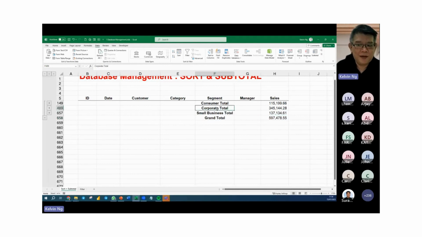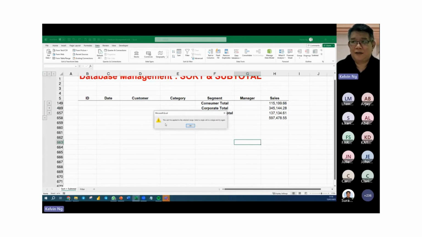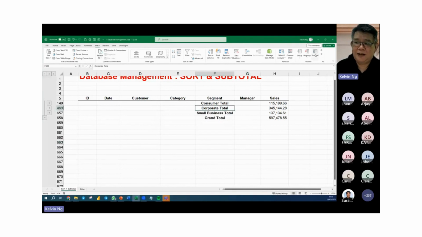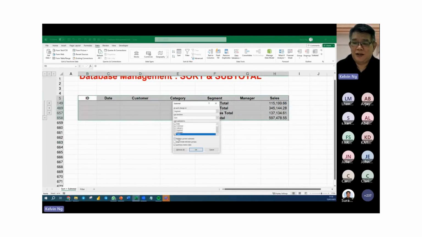So now I'm going to perform the breakdown for each of these segments. I have consumer total. I would like to break it down by manager. So this time I'm going to perform the subtotal. Now, make sure you don't click outside. Click anywhere inside the data. If you click outside where there is empty and click the subtotal, you're going to have an error. So don't do that. Click anywhere inside and click the subtotal again.